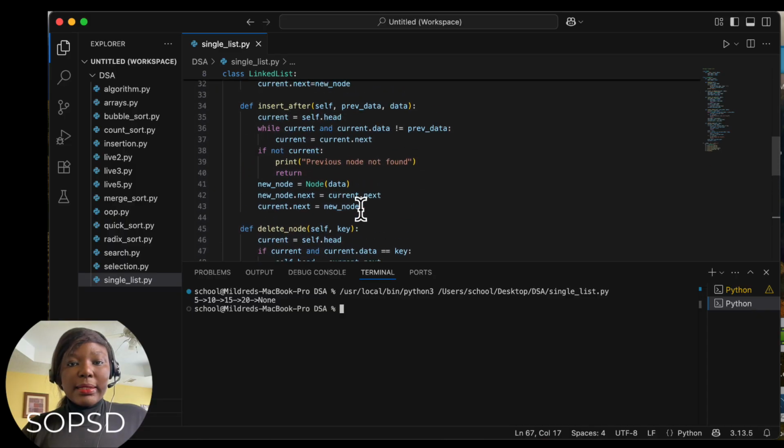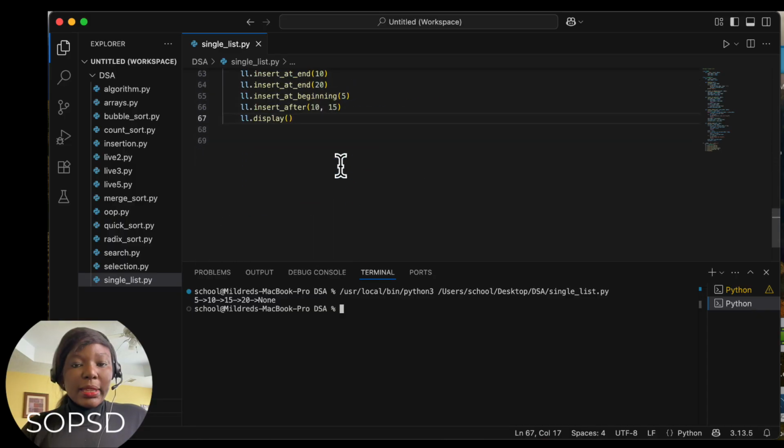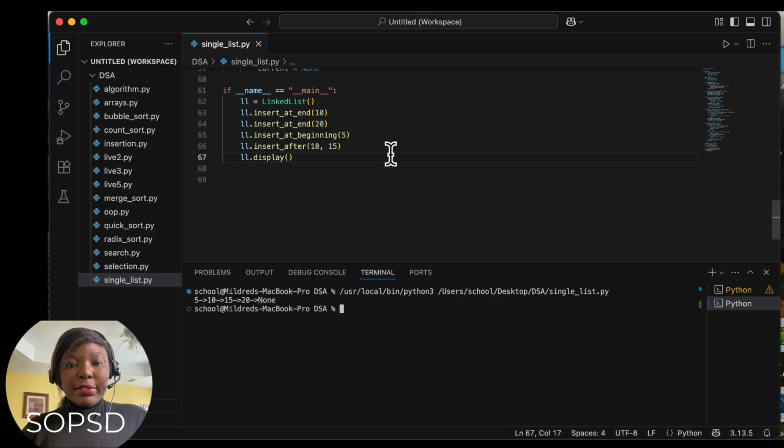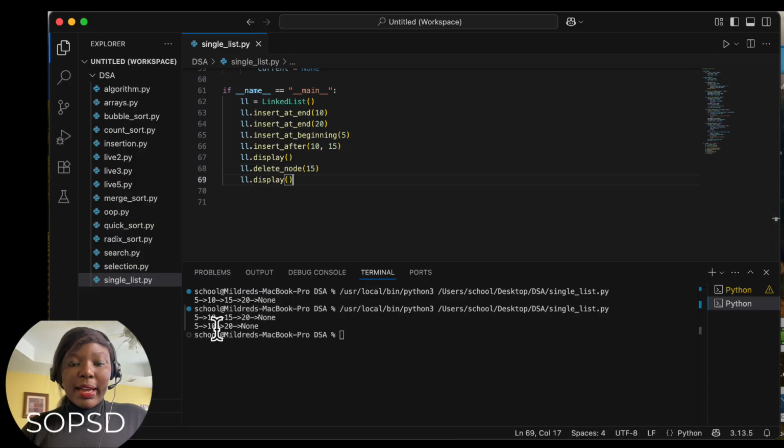Now let's see if the delete node works. Let's say we want to delete 15. So we can have 5, 10, and 20. Let's say ll.delete_node, and the node we want to delete is 15, right? And then after deleting, we want to display. So we have 5, 10, 20 because 15 is out and it points to none.